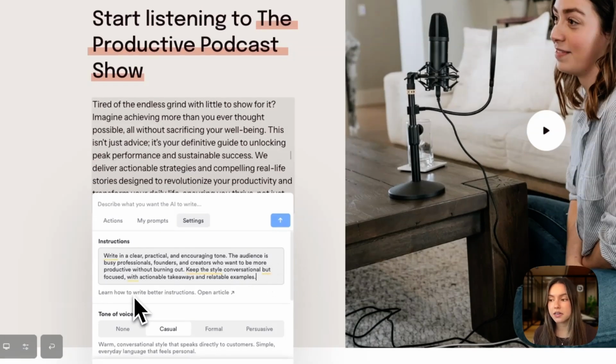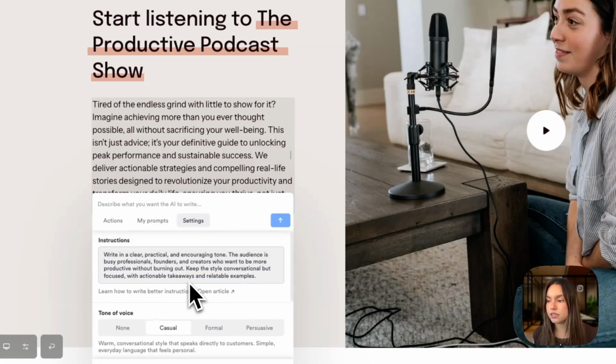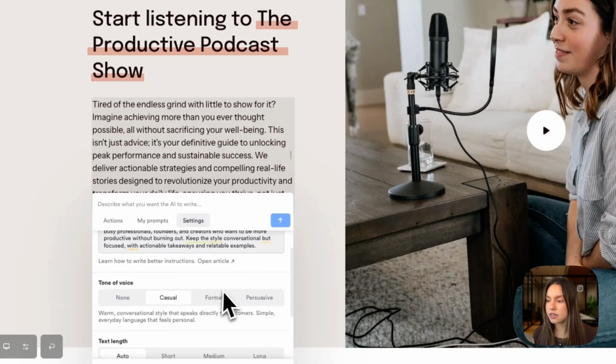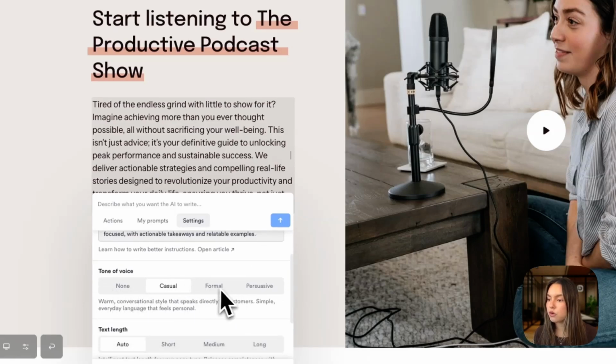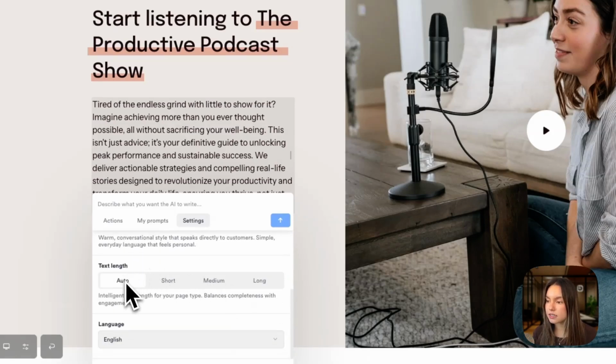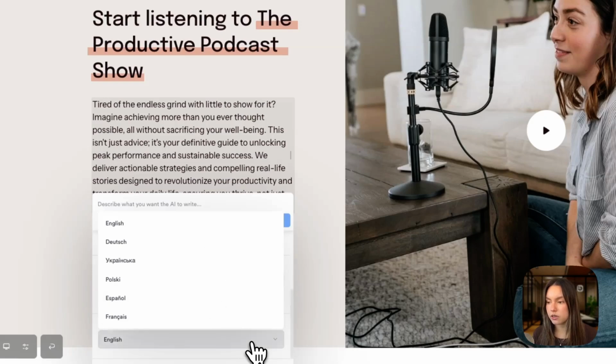And if you need some more guidance on how to write better instructions, you can always open the article linked right below them in the settings. I can also dictate what my tone of voice is across my entire site. I could choose casual, formal, persuasive. My text length, I would keep it on auto, but if you want short text throughout the entire site, you can also do that. And then like earlier, you can also change the language.